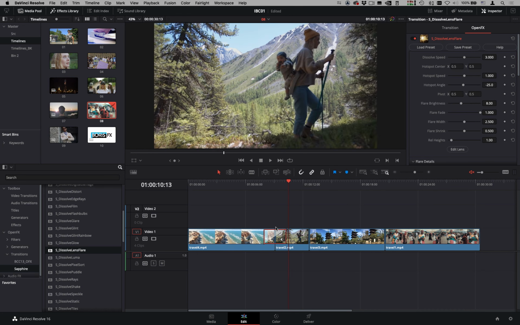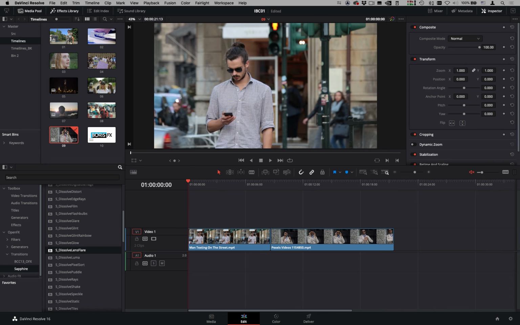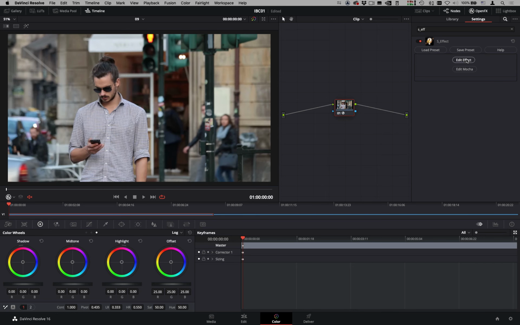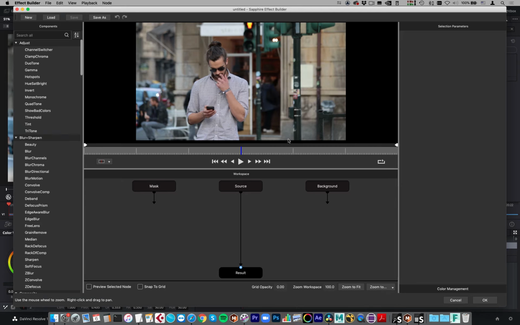Lastly, we're going to take a look at the Sapphire Builder that allows us to build complex effects by combining any number of effects within the Sapphire toolset. So on the color page, I'll search for S effect and apply that to the current node. If I hit Edit Effect, I'm now in a procedural workspace where I can start stacking effects up.